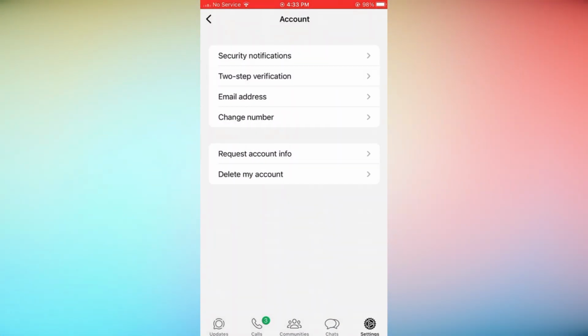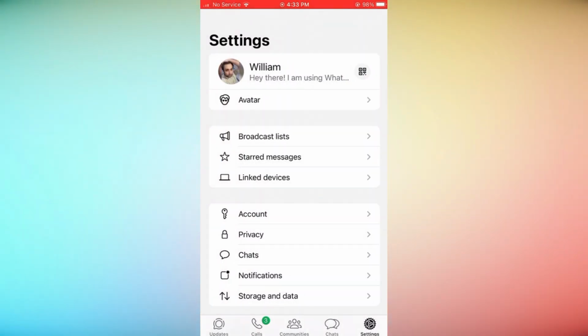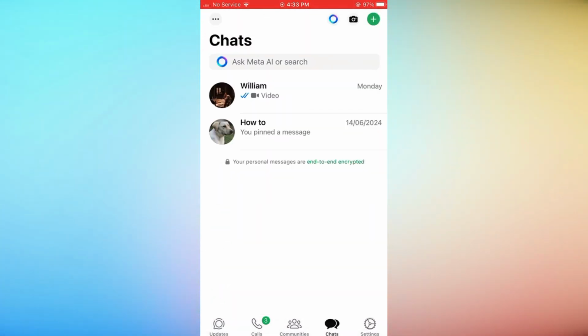And that's it. By following these steps, you can make sure your WhatsApp account is as private and secure as possible. Thanks for watching. With these privacy settings, you can enjoy more peace of mind while using WhatsApp.